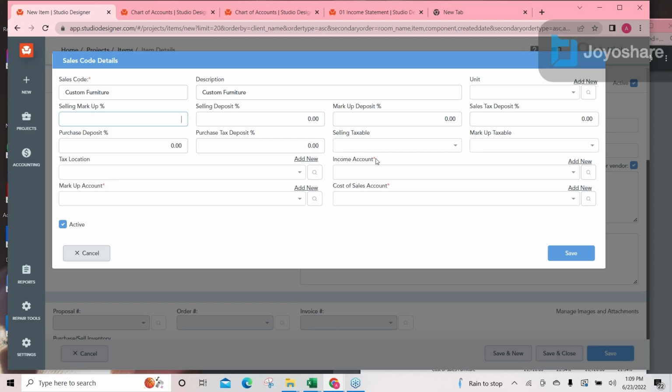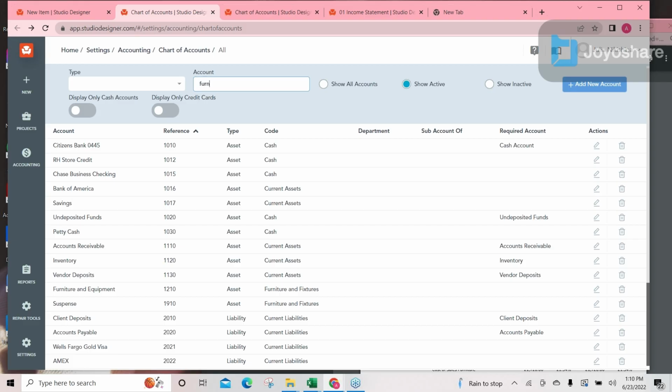And then it asks me, so as you see, there are these red asterisks in different places. The red asterisks mean that you can't move on from this screen until you input those account types. So when you enter a new sales code, it's going to ask you for an income account, a markup account, and a cost of sales account. Your income account should correspond to custom furniture, and your cost of sales account should correspond to custom furniture. If that's a little confusing, go into your chart of accounts and just put in regular furniture.